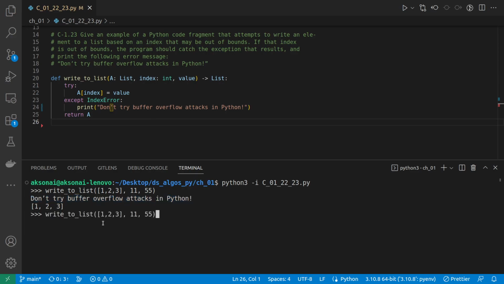But if I do index 2, then I write to the list, I override the element at index 2. That's it for this exercise.